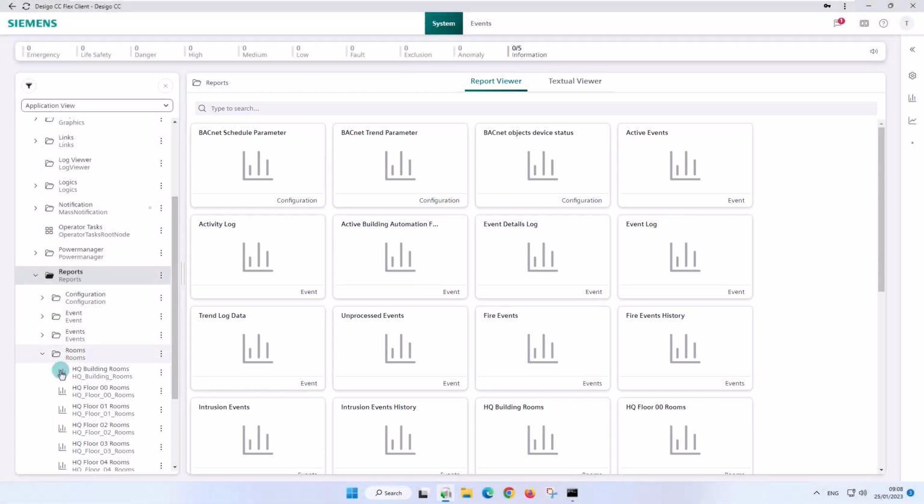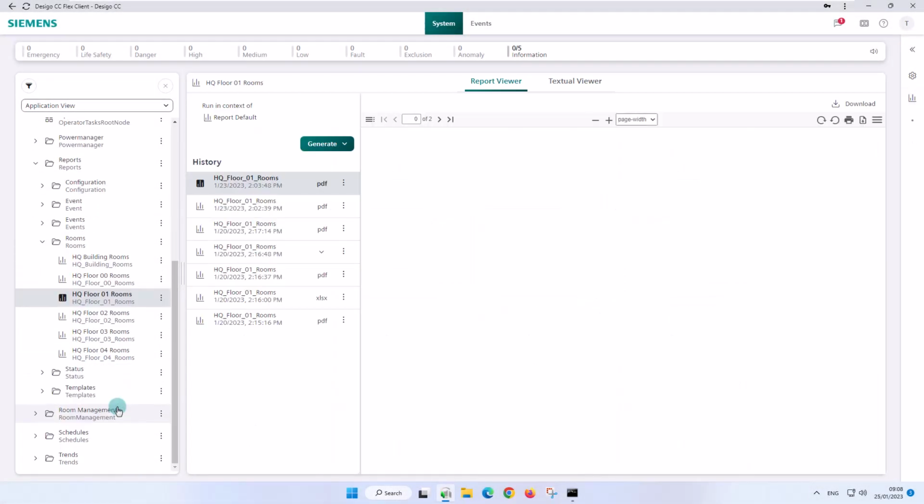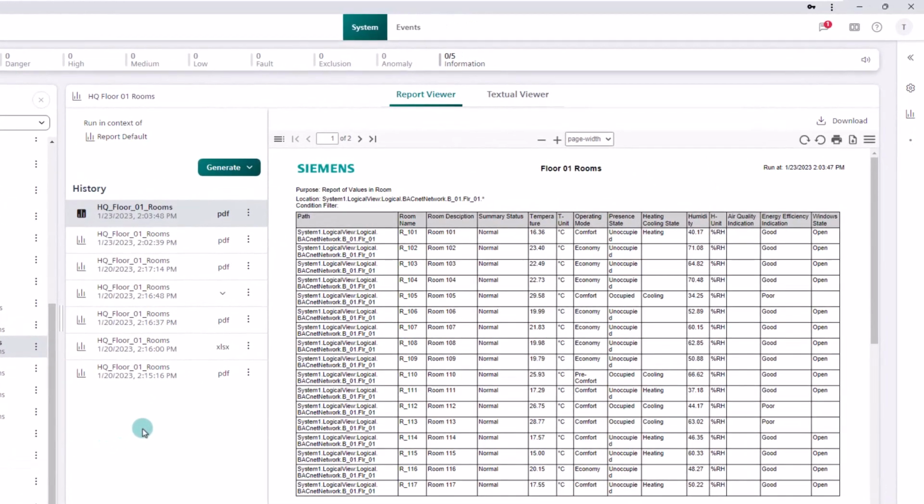When we select a report, the report viewer opens, and, in our case, even a report becomes visible. This report displays various properties of all rooms on the first floor.